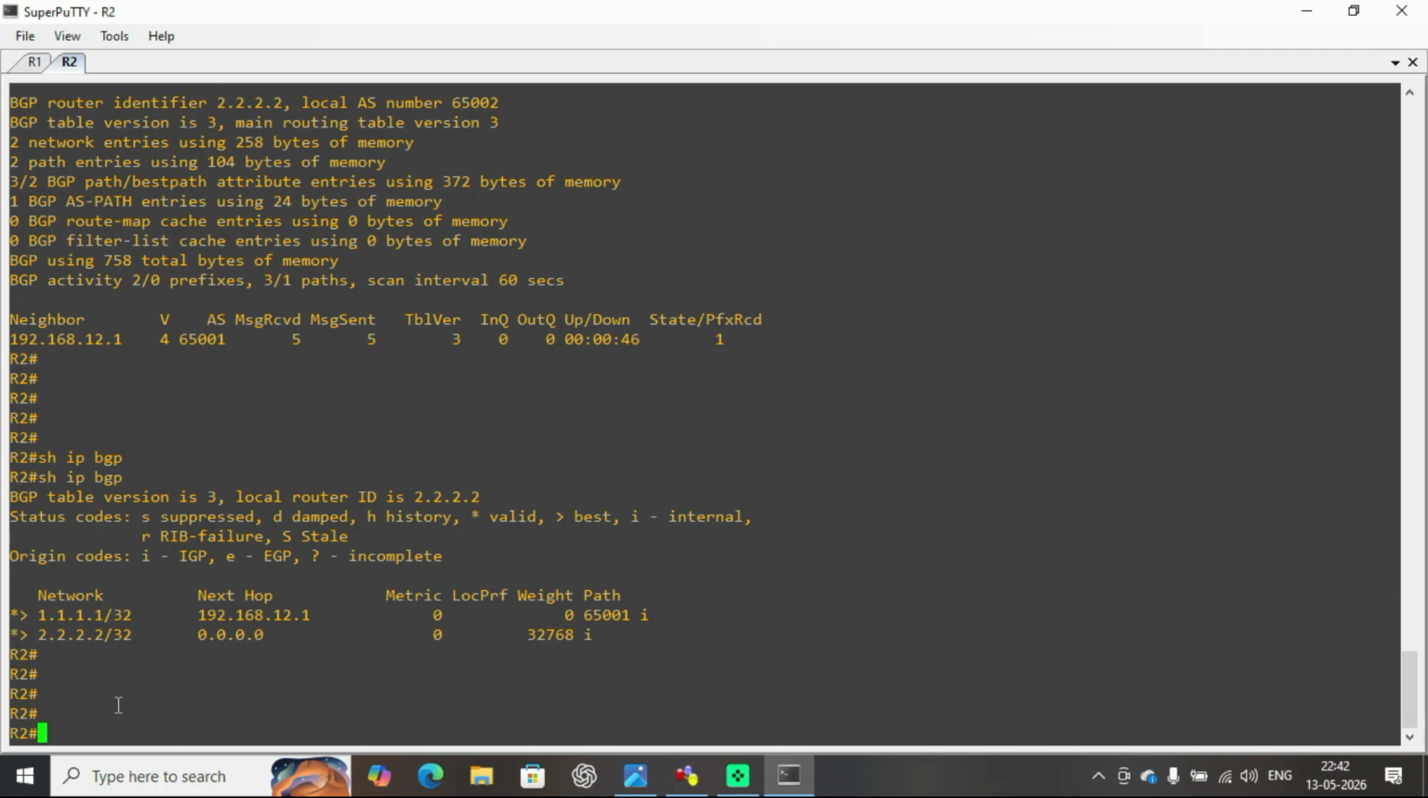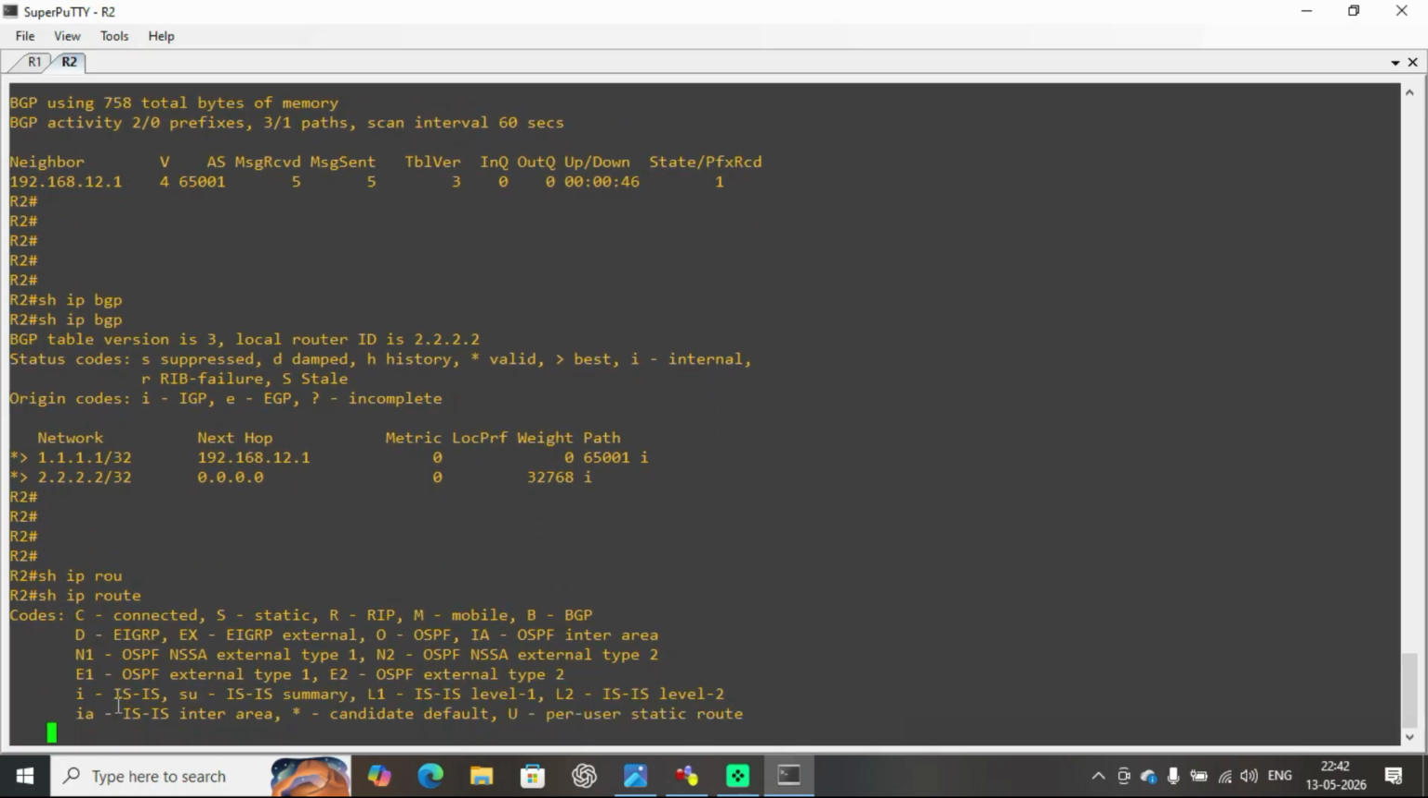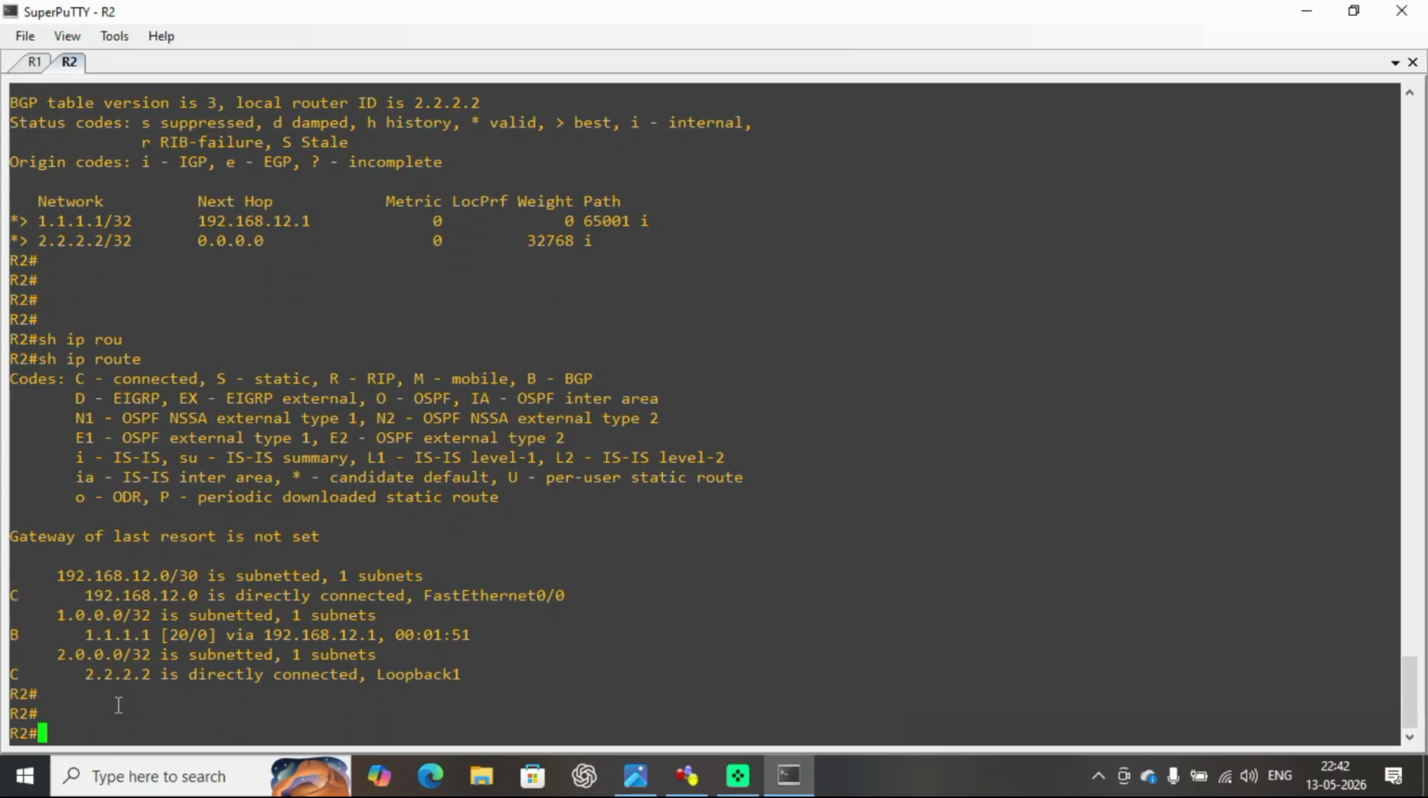If it is valid and best, then it will be installed in the routing table. If you execute the command show IP route, you will see that in the routing table we have one route from BGP, which is 1.1.1.1. It is received from 192.168.12.1.